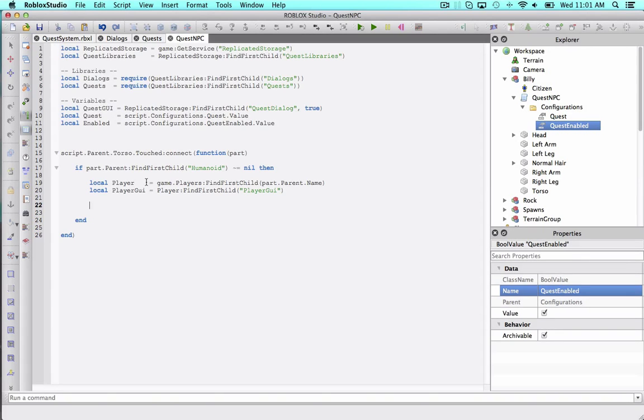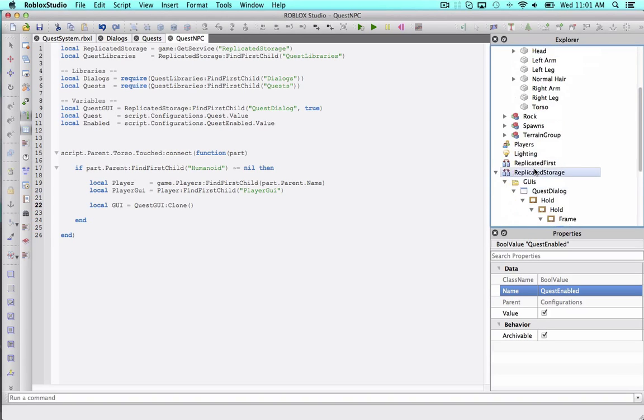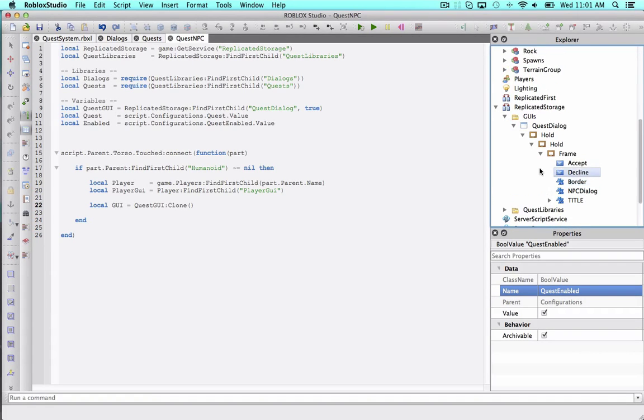Next, we're going to need a clone of the Quest GUI. So we get local UI equals Quest GUI clone. This will create a copy of it, and since we don't have anything to find yet, that's what we're going to do now. So we're going to want to do local main equals GUI, so we're referencing our copy of this. We're going to want to go to hold.frame. We're inside here and we can see all this.